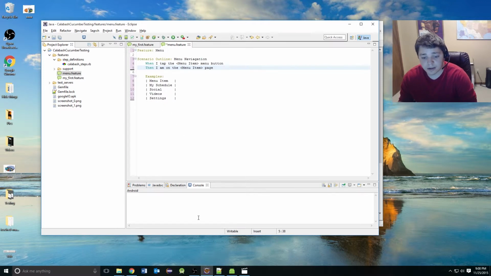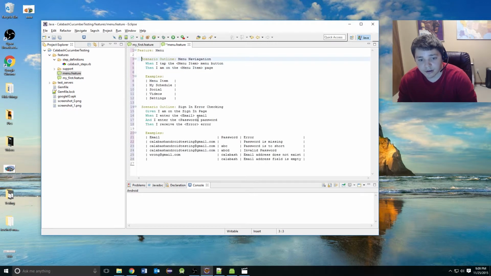But let's take a look at a wider range of this. I've created another scenario outline. This isn't one we will be using, but it's a good way to illustrate how powerful a scenario outline can be. So as you can see, this one is given I'm on the sign-in page. When I enter the email, it will grab this email, and I enter the password here. Then I will receive the error here.